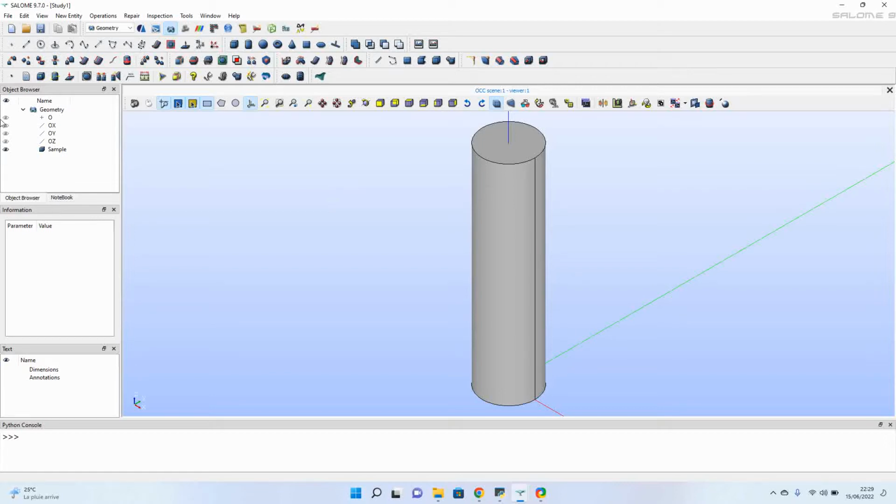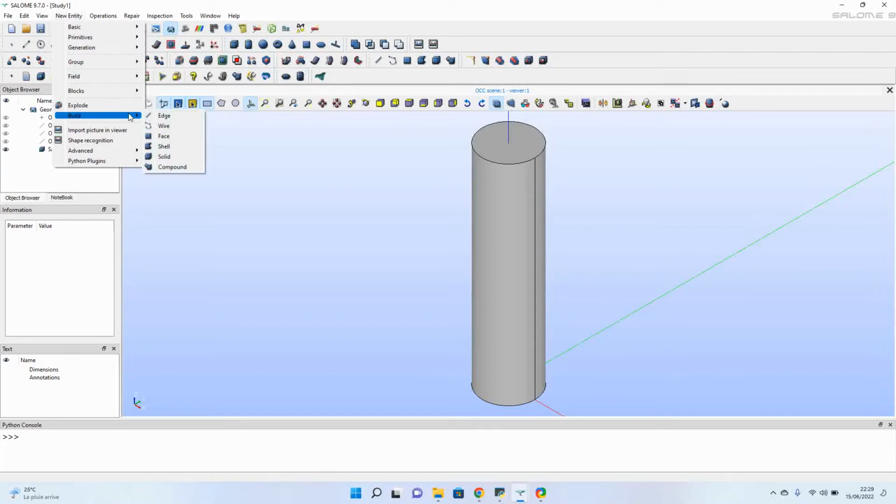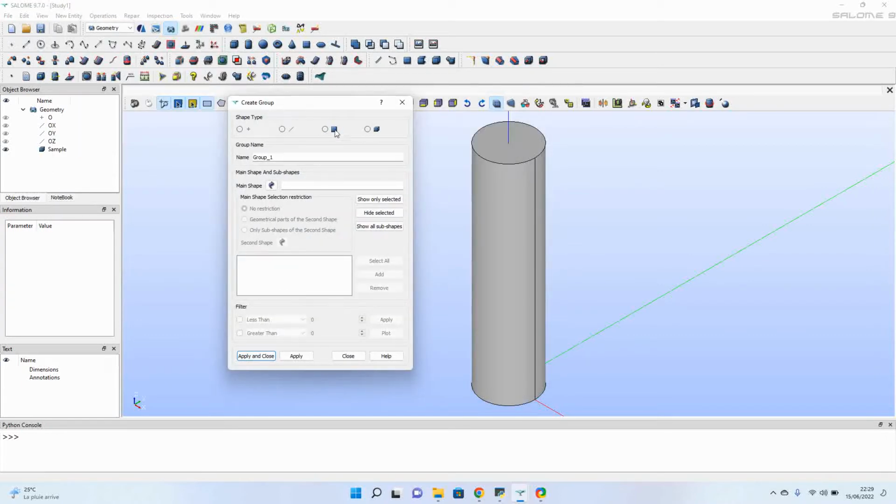So now we can create the groups to apply boundary conditions later on. Okay, so we go to new entity, group, create group. We're going to create the first group for the face that will receive the spray quenching. We'll name it quenched face. We select the main shape. We select the upper face, add, apply.